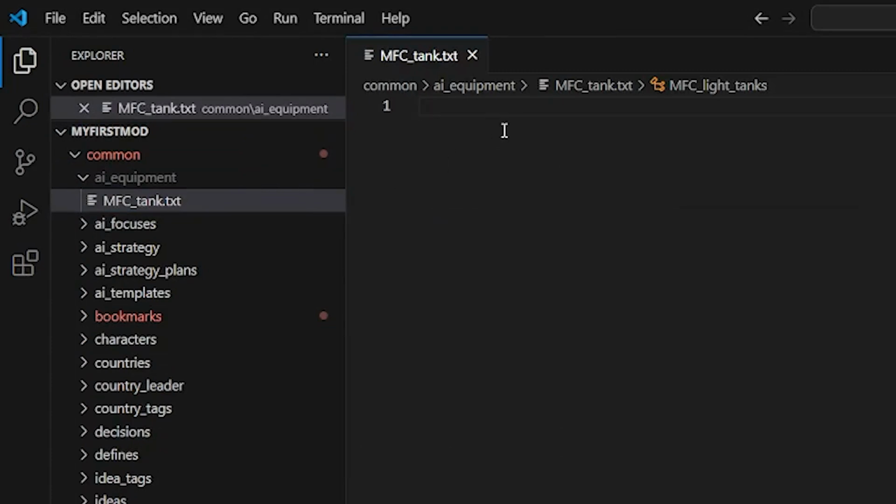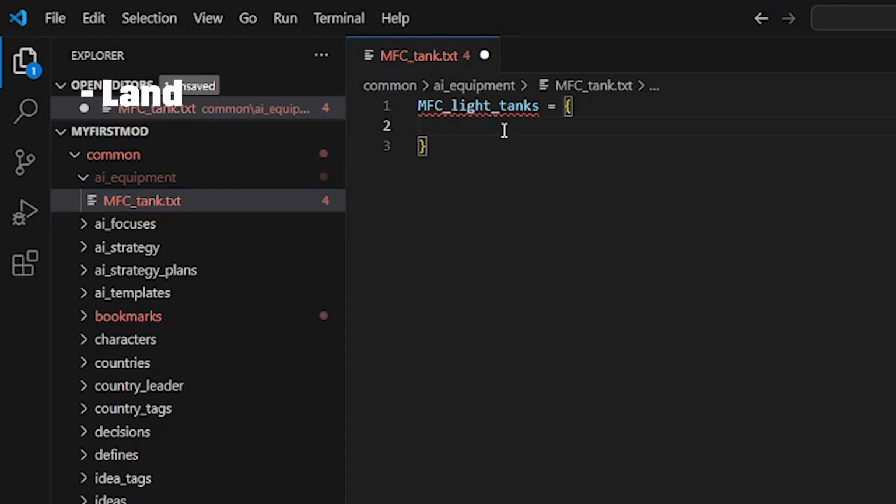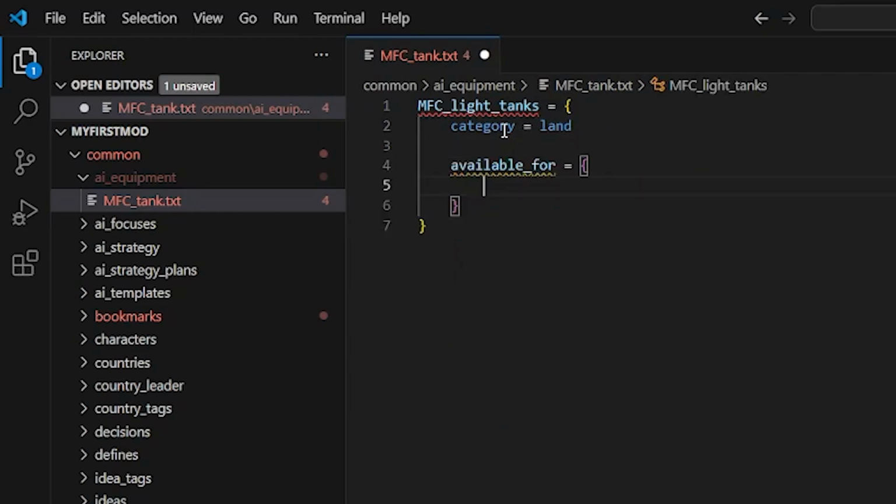Open the file. Here, we can add a block for a collection of equipment designs. For example, here we will make a light tank block for our nation. Next, give the block a category. It is either land, navy, or air. This will tell the game if the block is to be used for tanks, ships, or airplanes. Next, add an available for block and add our country's tag within the block. This will tell the game that these equipment designs are available only for our country's tag.